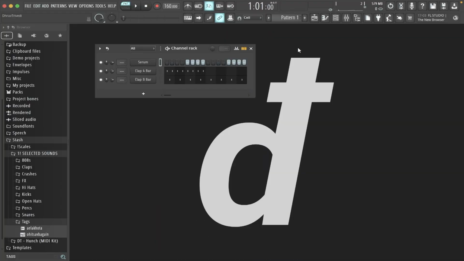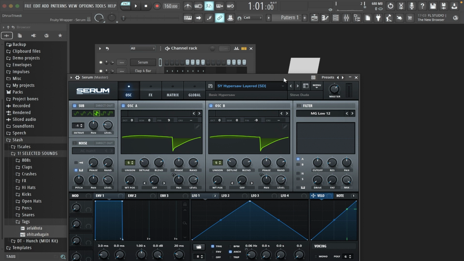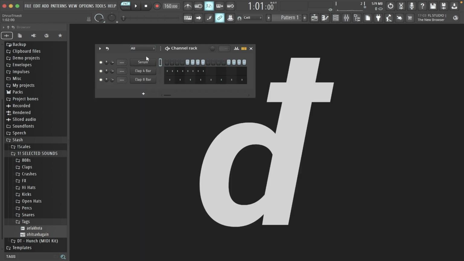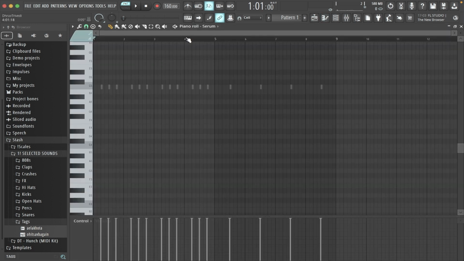So to start off, I set my tempo to 160 BPM and I just went in and loaded Hypersoft preset in Serum. And moving on to the melody, you always want to move in fifths for each type of beats. And putting that into perspective, let's say I'm working in A minor, so I'll just start off with an A and move to a fifth, which is an E.